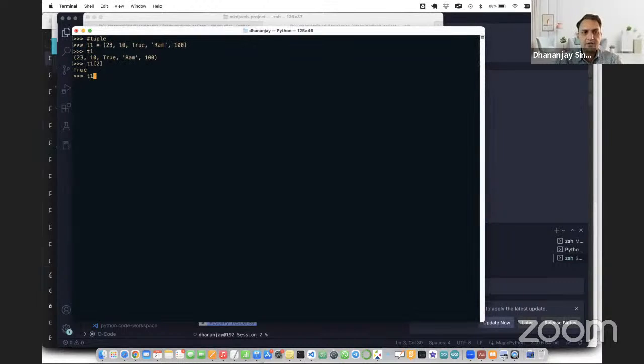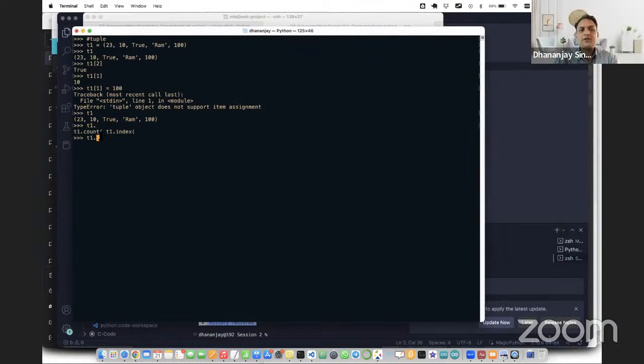If I try, let's say I want to access the second item, I am getting 10. Now, let's say I want to make this 10 into 100. You see that it fails, saying that it does not support assignment. So you really cannot change this tuple. Now, if you see the methods which are available, there are only two methods, which are count and index. Any tuple modification functions or methods are not available with tuples. Okay, so that is how we can use the count function.